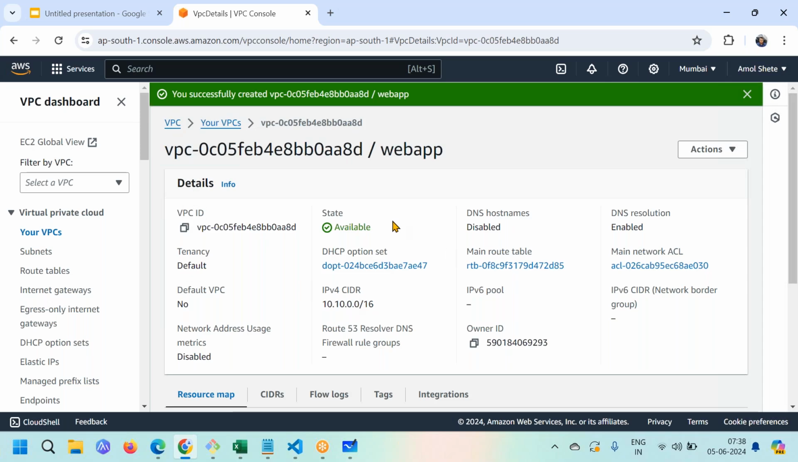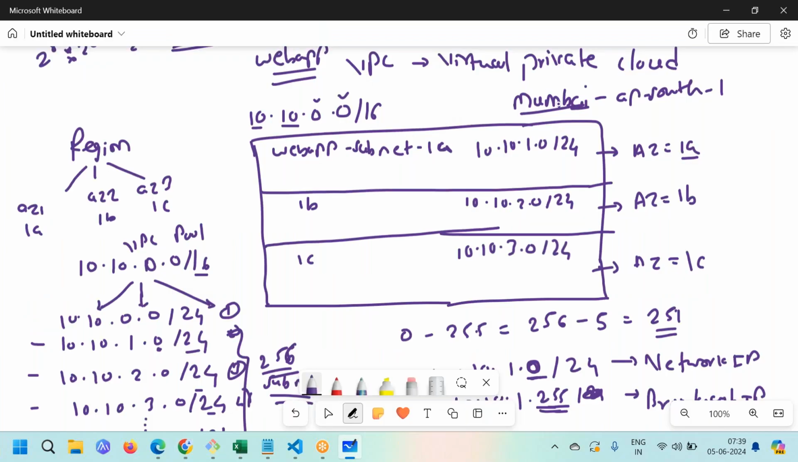So that's it. Creating the VPC is a very easy job to do. You just need to know two things: in which region you wish to create it. At this moment you see that I have already selected the Mumbai region, so that's the reason this VPC also gets created in the Mumbai region. Second thing, the VPC pool, and that's something we know already. So it was easy for us to create a VPC.